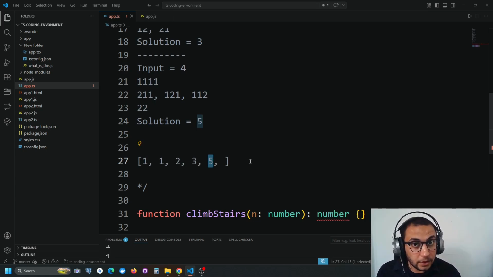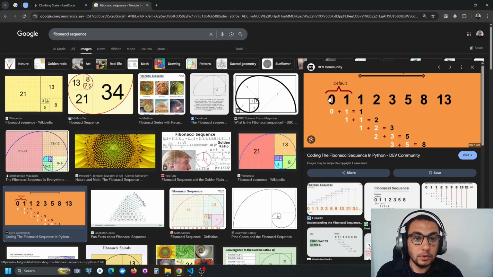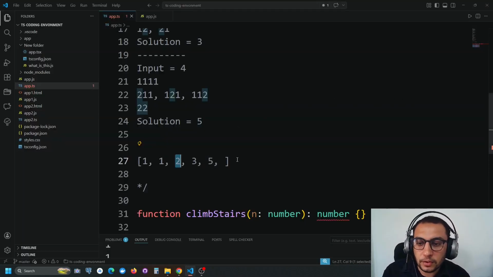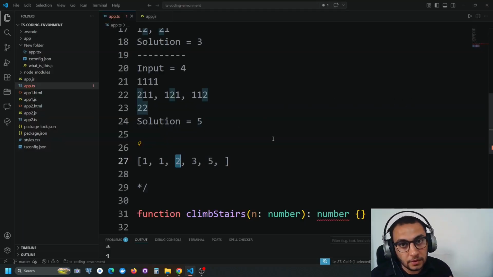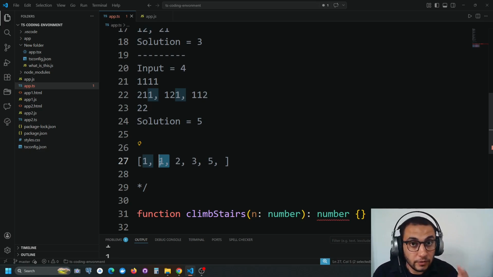Does this look familiar? Exactly, you got it right. This is the Fibonacci sequence. So what is the Fibonacci sequence? The Fibonacci sequence says that the value of an element equals the sum of the value of the last 2 elements.